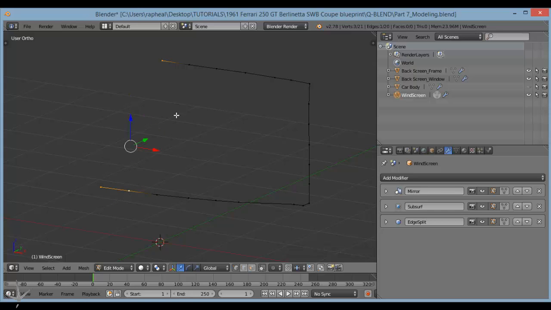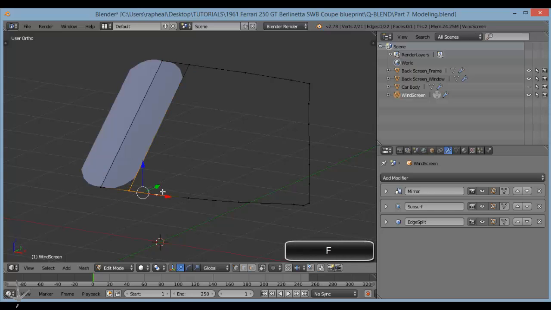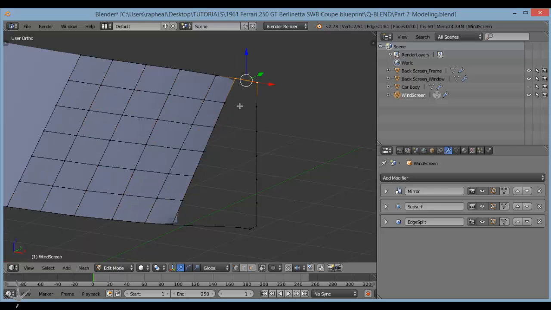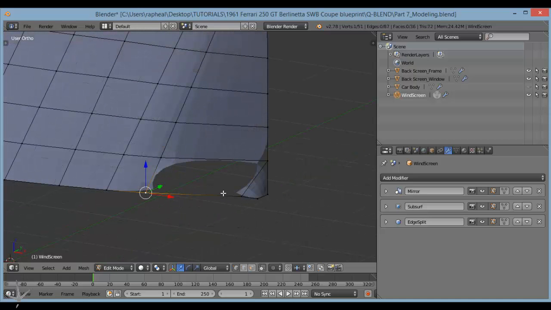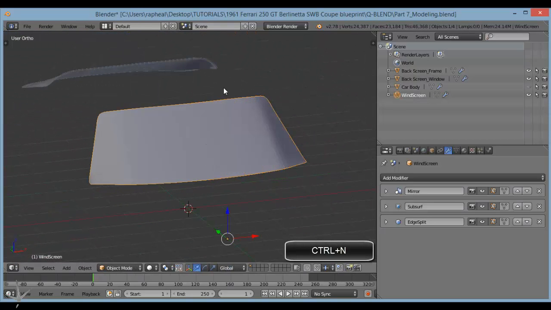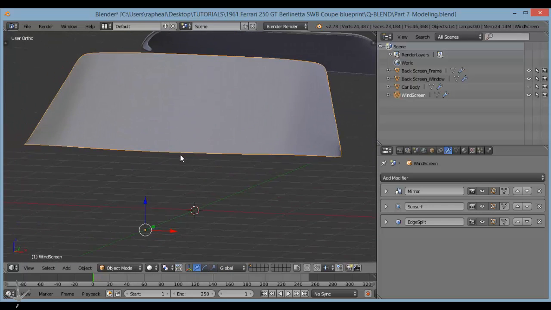Then go ahead and try to face this with 5 loop cuts. Just Ctrl R, then use the middle mouse button to scroll up, then it will give you about 5 loop cuts, multiple loop cuts, and try and fill those faces with F. Try and face this off now. Select everything, Ctrl N to flip the normals.